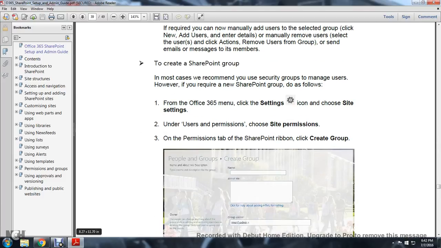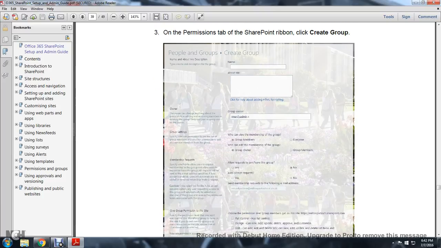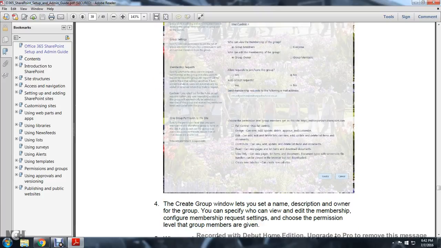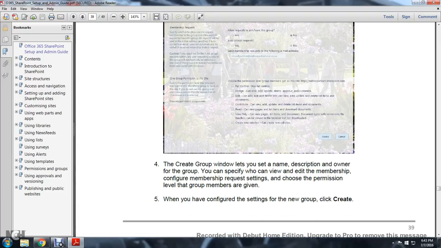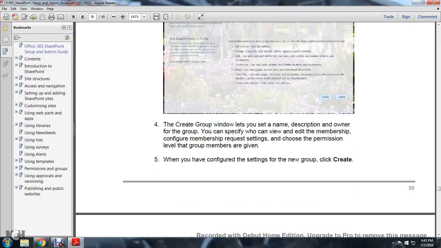To create a SharePoint group, in most cases it is recommended to use security groups to manage the users. However, if you require a new SharePoint group, do as follows. From the Office 365 menu, click Settings and choose Site Settings. Under Users and Permissions, choose Site Permissions. On the Permissions tab of the SharePoint ribbon, click Create Group. The Create Group window lets you set a name, description, and owner for the group. You can specify who can view and edit the membership, configure the membership request settings, and choose the permission level the group members are given. When you have configured the settings for the new group, click Create.